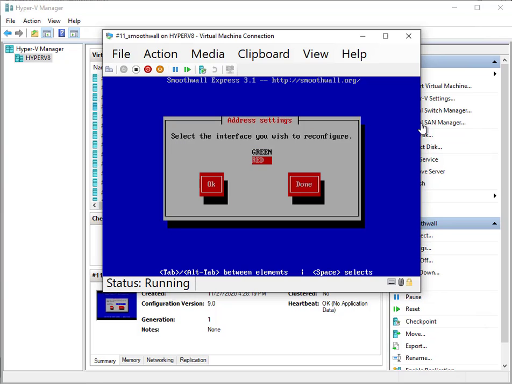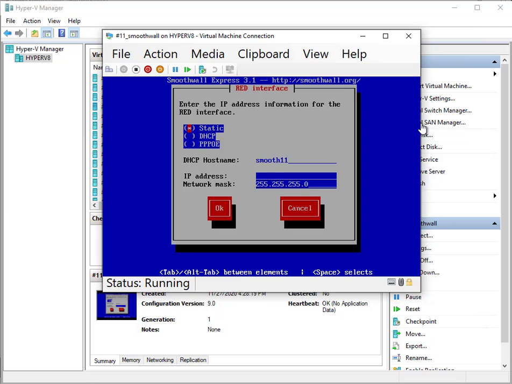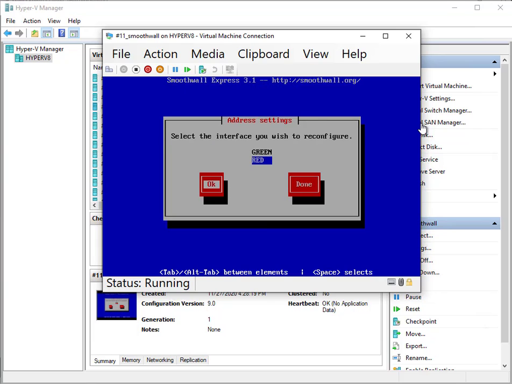And now we can configure the red interface, which is our internet connection. So we click OK. And it's set to static, and that's not good enough. I want it to be set to DHCP, so it's going to get an IP address from my internal internet provider, which is another router in my house. So we'll click OK to that, and then we click Done.